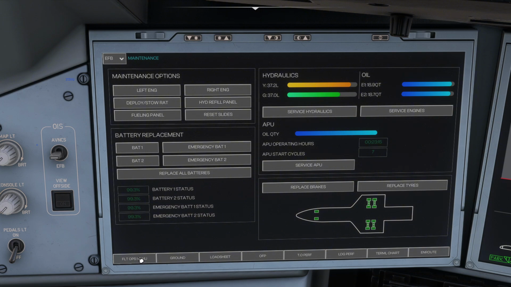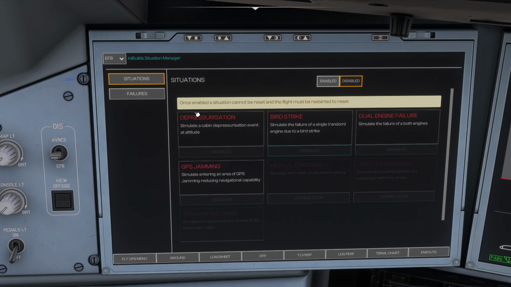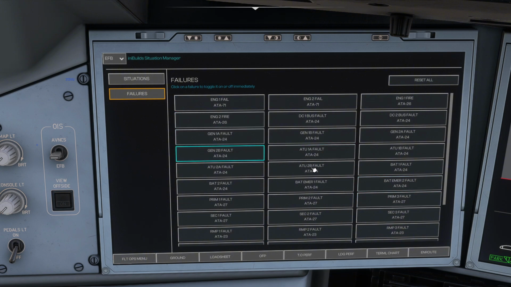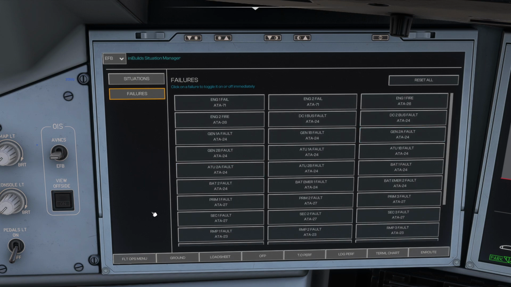So moving on, now situations. You've got these situations: depressurization, bird strike, dual engine failure, and GPS jamming. But just be careful if you turn on any of those situations. They are not going to end until you reload the plane again. So be careful with these failures. You can start and reset any of them just to see what happens. I don't do many failures, and that's actually different.